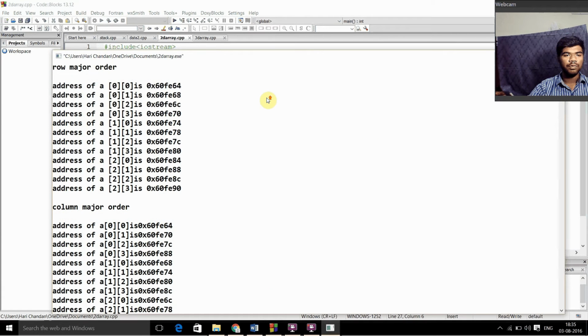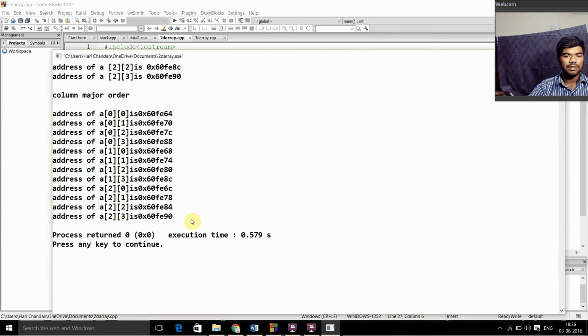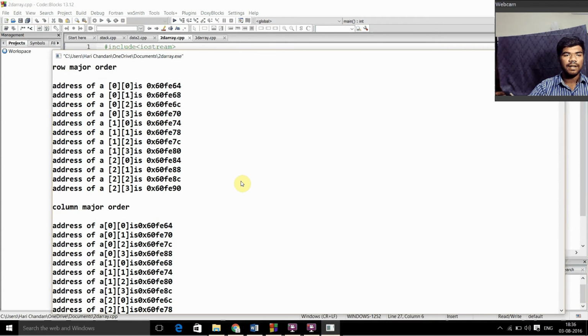Now let's see the output. Yeah, this is the output. You can see the row major order of this and the column major order. The difference we can find is that the first and last addresses should be the same. See, the first address and the last address are both the same, so we can find that both addresses are correct.